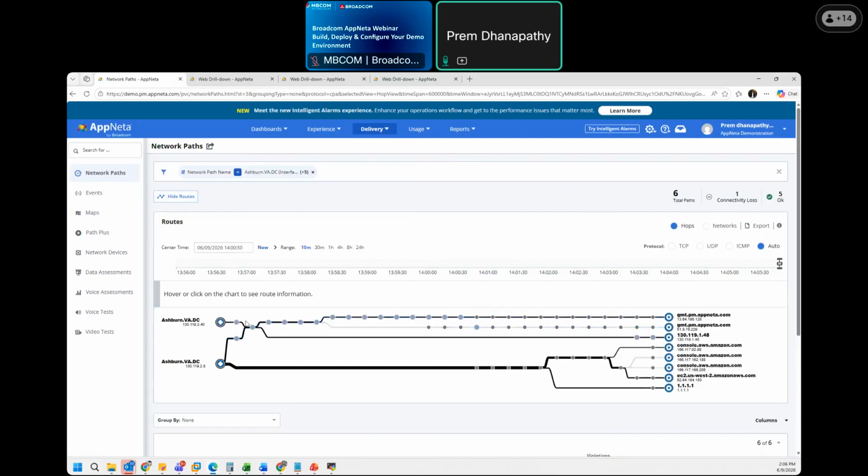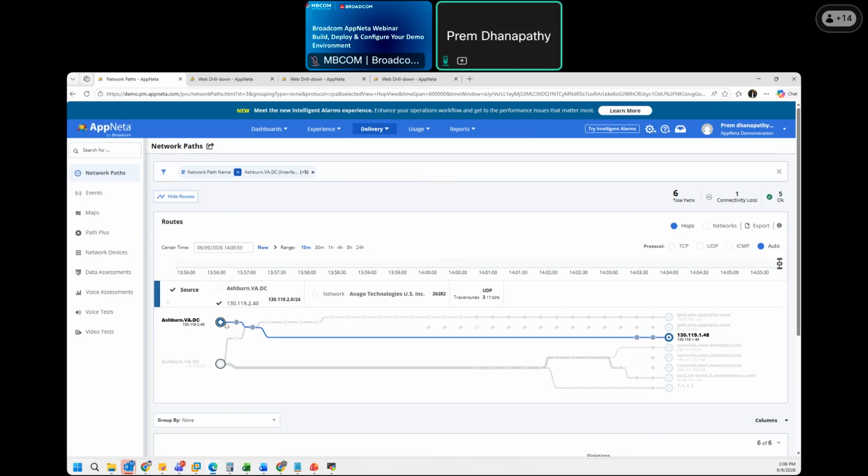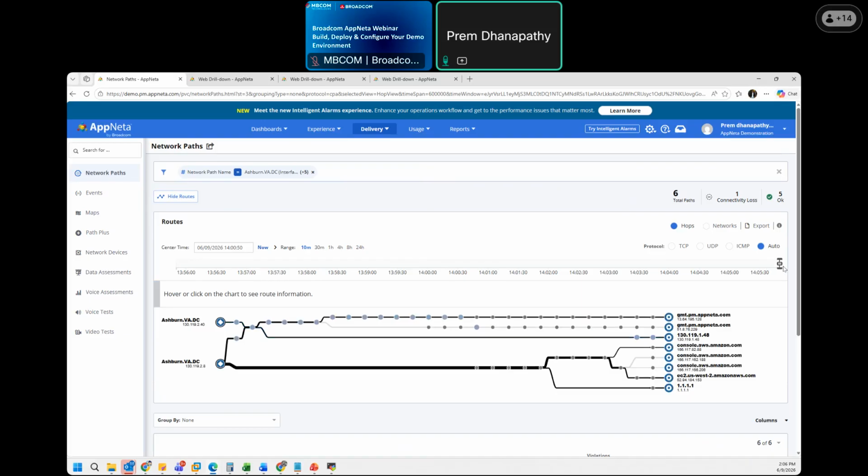As I said, we can see what are the different routes the traffic is taking to reach from source to destination, and also we can see on a time base as well, at which particular time which route was taken. So I can move this cursor so that I can go to that specific time where we have seen the problem, and this particular time which route was taken can also be seen.